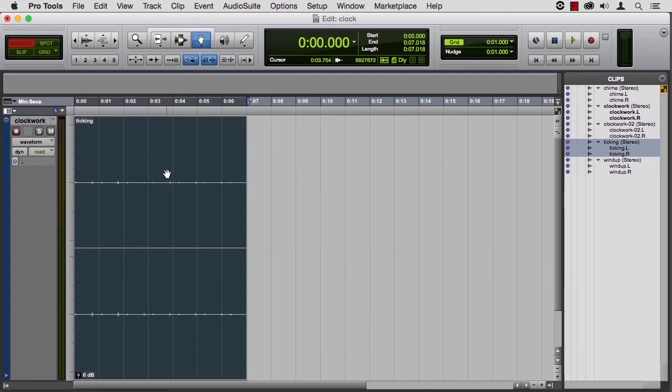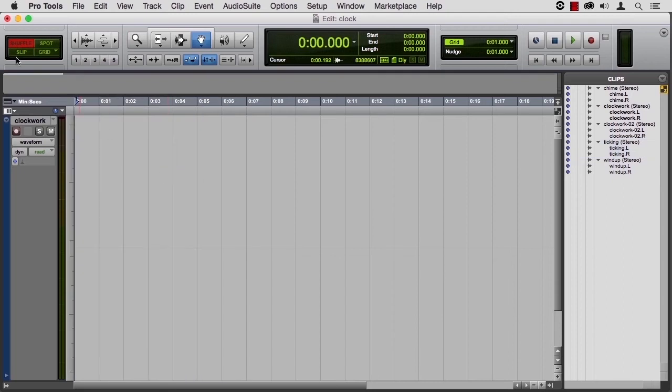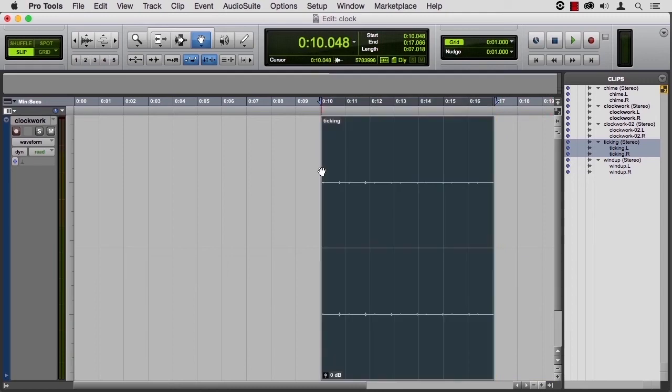Now let me do the same thing. I'm going to delete that iteration of it and switch to slip and do the same thing. Pick up ticking and drag it and drop it here. And now it goes where my cursor is. Shuffle is designed to always fill whatever gap is there. If there's nothing in the track, it's going to hug the left wall. That's very handy when you're editing so that you don't have gaps in your edits.